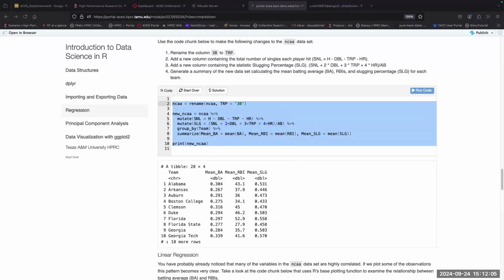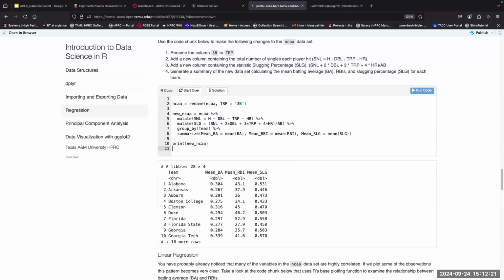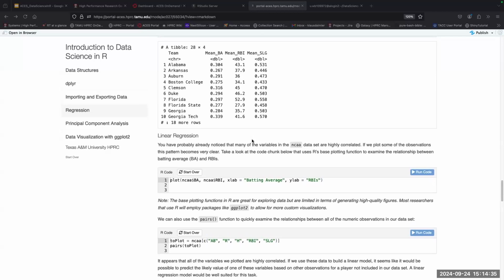So here's my solution. Is everybody okay with this? So if you're familiar with baseball, if you're just looking at these, having maybe looked at just these statistics, you can see that there's going to be a lot of correlation between these observations, right? The more home runs a player has, the higher that slugging percentage will be, and the higher the number of RBIs.